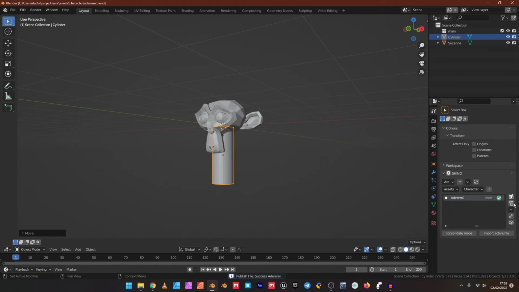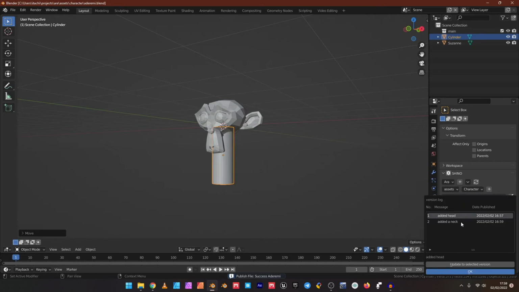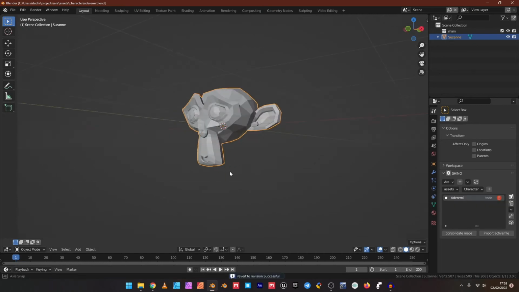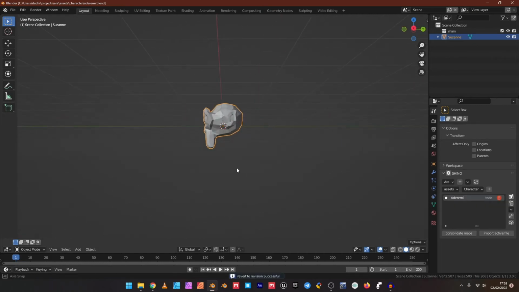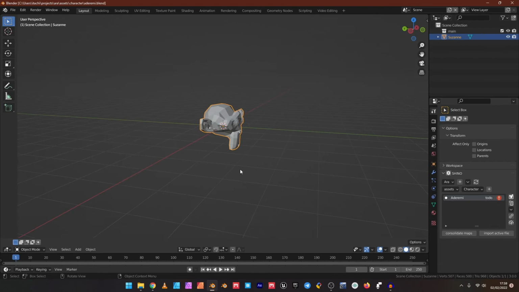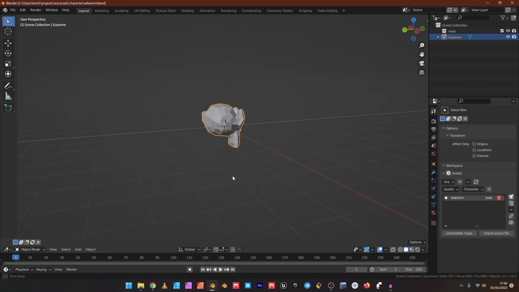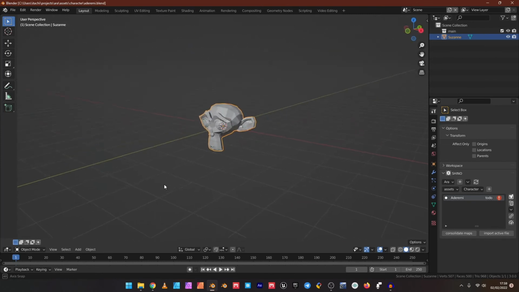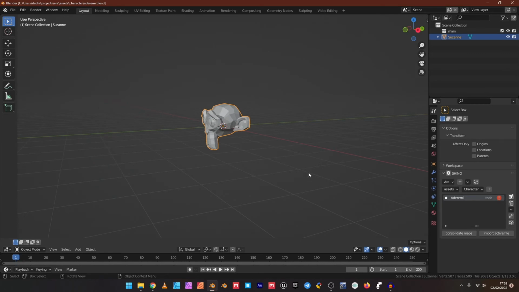Now, if we go back to our version log, we can see we have two entries here. The first one where we added the head and the next one where we added the neck. So if we click on the first one and click update to selected version, click OK, we can see we have our version where there was only the head here. So we can roll back to this version at any point in time, or we can go back to the previous version or the latest version of the file that we had. Essentially now, there's no need to save multiple versions of the same file.